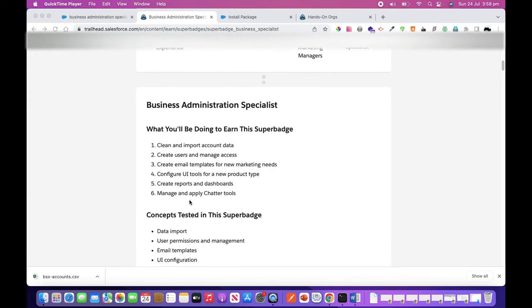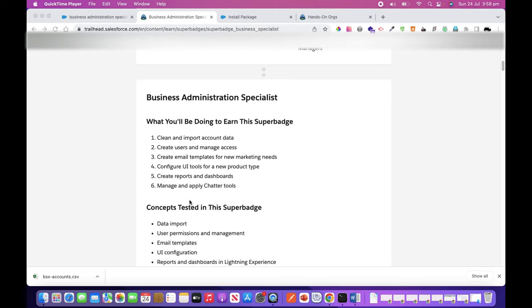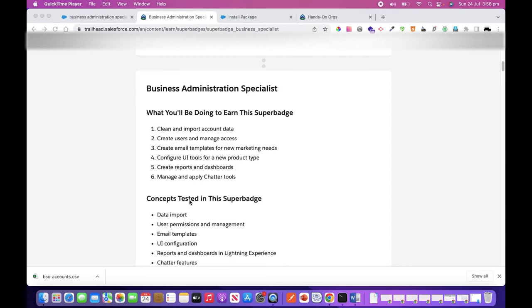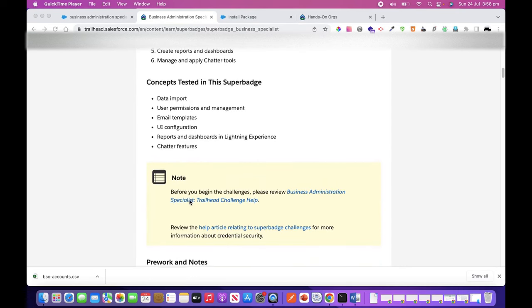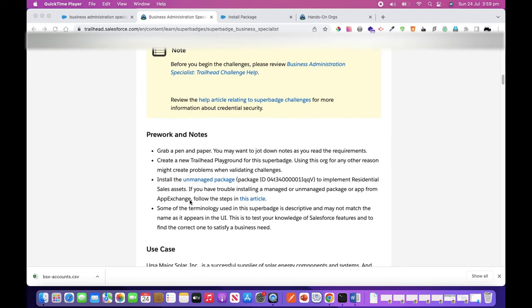So let's check what preliminary steps we need to do before starting with this super badge. The concepts tested in the super badge are data import, chatter features, reports and dashboards, Lightning Experience, UI configuration, email templates, and how you manage user permissions and create them. Before we get into the super badge itself, we need to do some pre-work.